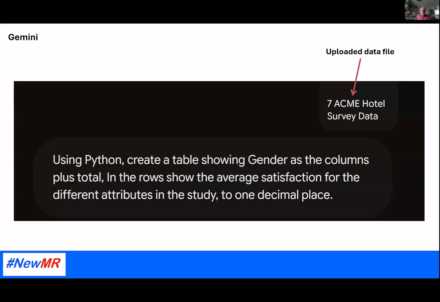So using Python, this is important. If you want the maths to work with any of the leading LLMs, you want it to use Python under the hood. And one of the best ways to get it to use Python under the hood is in your command, say, using Python. Now, in the real world, this would be a long prompt, not a short prompt like this, but that makes it very hard for me to demonstrate. So I'm using a short prompt to make it easy. Using Python, create a table showing gender as the columns plus total. In the rows, show the average satisfaction for the different attributes in the study to 1 decimal place.